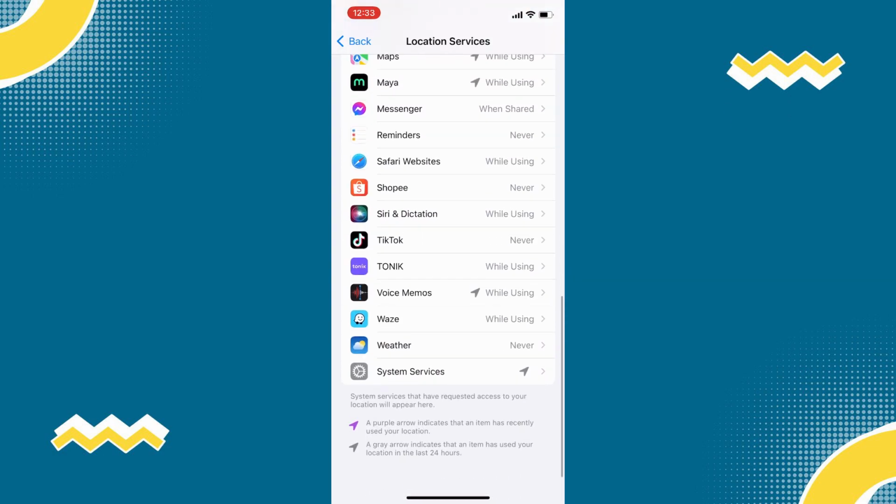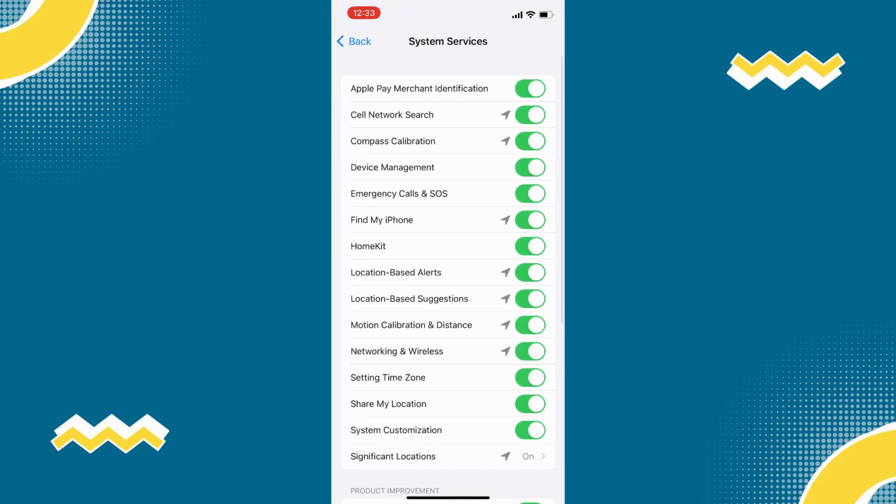impact on battery drain. And then lastly is the system service. By selectively disabling or limiting the usage of system service that you don't require or use frequently, you can reduce background processes, data usage, and power consumption, ultimately extending your iPhone's battery life.